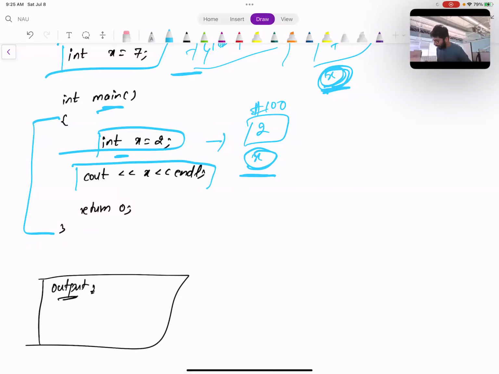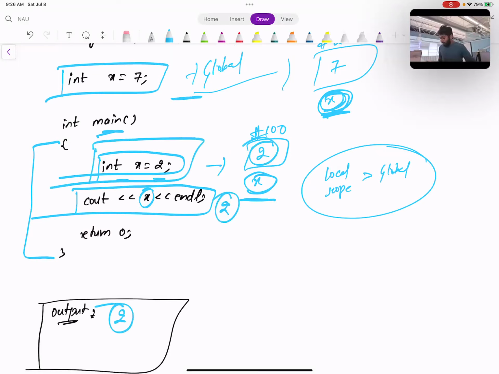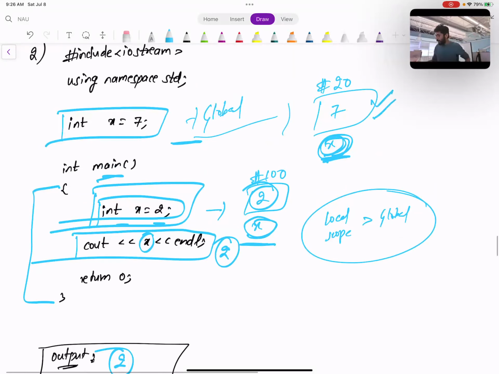Now the question comes, I'm trying to print the value of x. Which value would be printed? We already discussed this regarding scope priority. What was that? Local scope priority is always greater than global scope. What does that mean? First, your compiler checks whether x is available within the main block. Is x available within the main block? Yes. Then go and fetch this value. So the output is 2 here. If this statement wouldn't have been in your main block, then this value would have been printed.